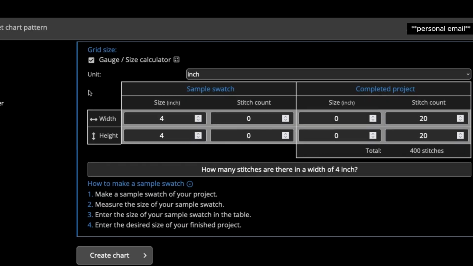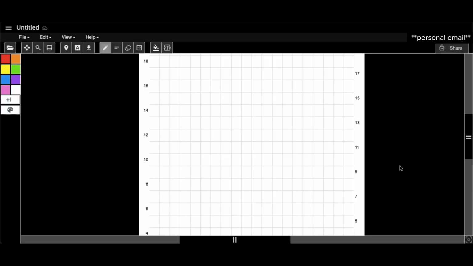When you enter in the measurements for each side of your sample swatch, you can adjust how big you want your finished product to be, and the calculator will adjust your stitch count automatically. But for this project, I'll just stick with the size ratio and keep it at 20 by 20 stitches. When you're happy with the size, you're ready to select Create Chart. Now for the fun part, actually getting to make the design.